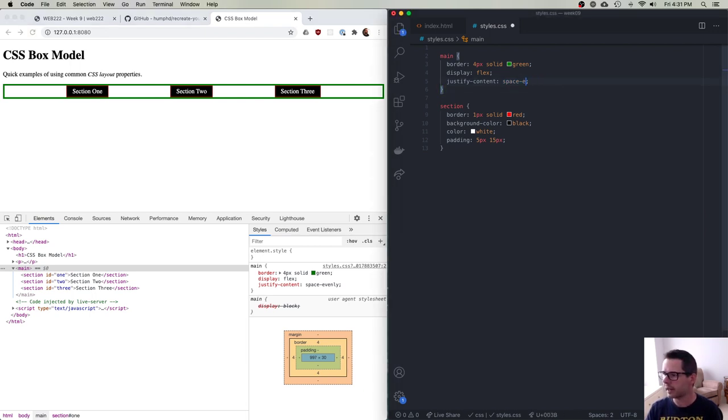Or I might say I want to center everything. So instead of having it be on the left, I want to have it all be centered. Or I want to have space around. I'll just show you the difference. Space between: do I want to have these two on the outside, or do I want to have some space around the edges?